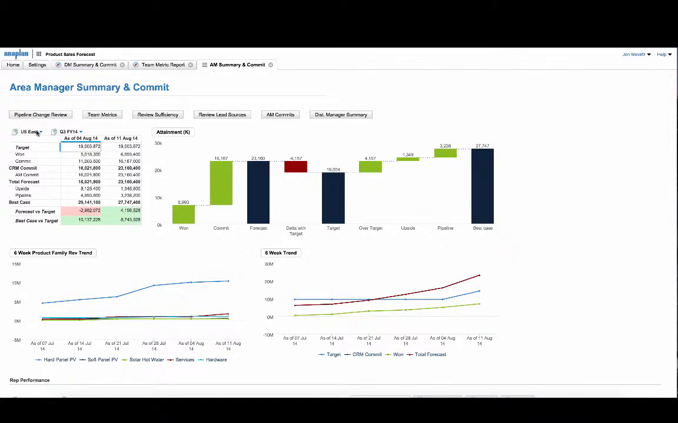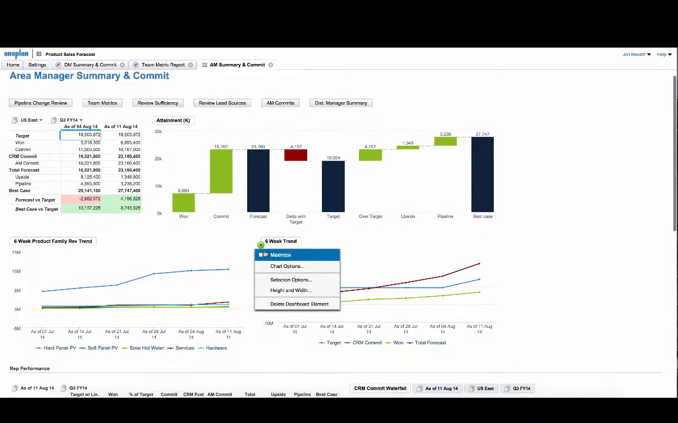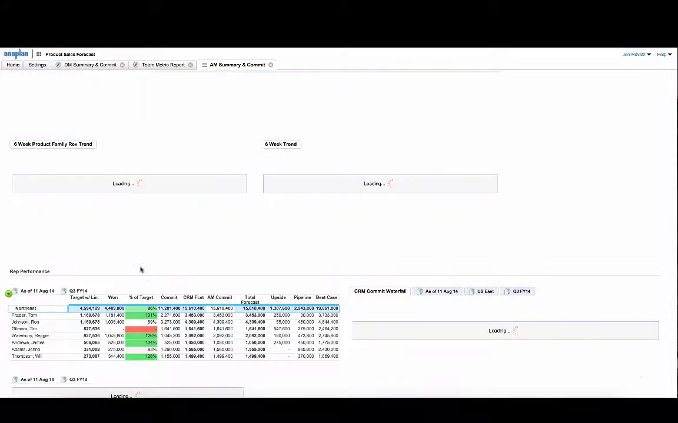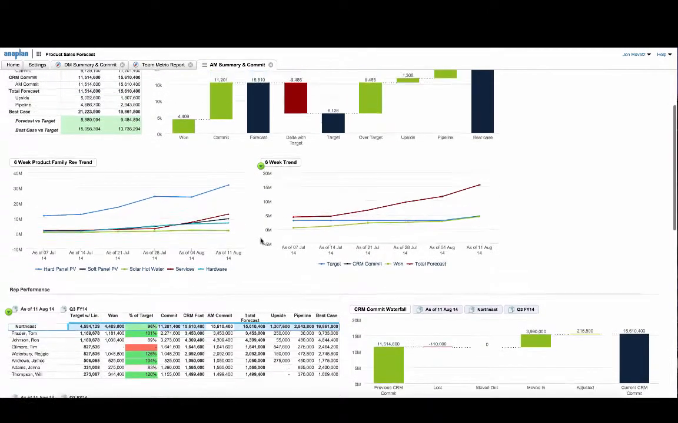So in this example, we've rolled up to the next layer of management. Here again, we can see similar things like last week versus this week, our different waterfall charts and how things are trending, and we can also still drill into the details of the regions that roll up. So it really gives your users the ability to plan and adjust things the way they need to.